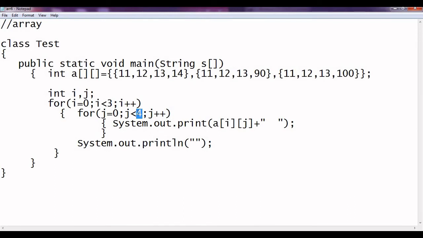So here we said we want to go for 3 rows and 4 columns. This is hard coded. We have to take care that instead of this, we can go for dynamic coding also. That we will take care. So this will print the content of the array.